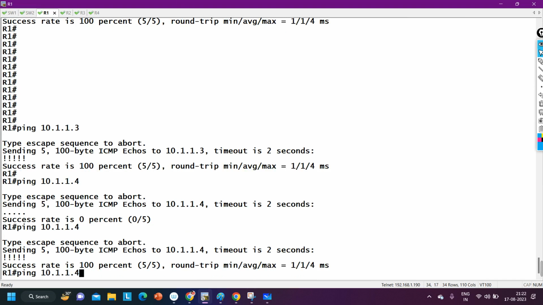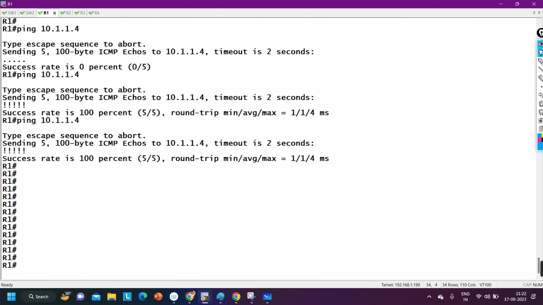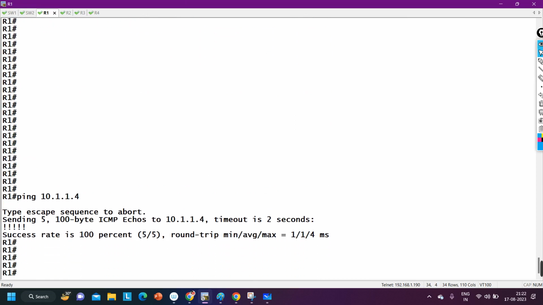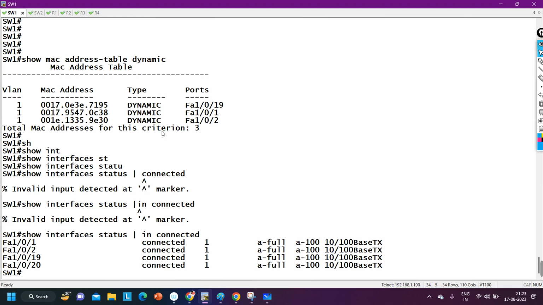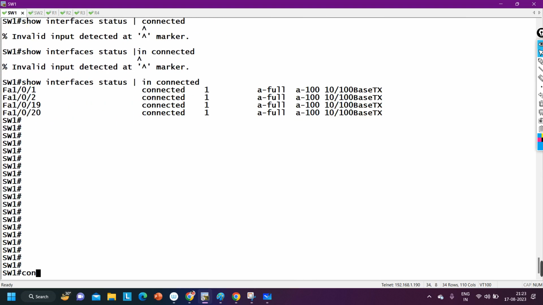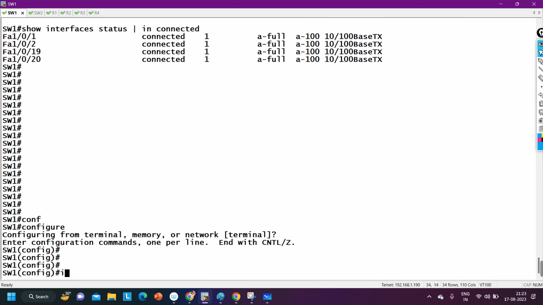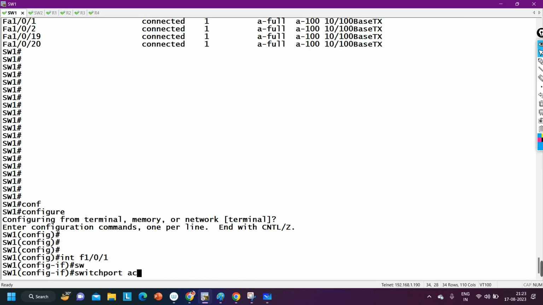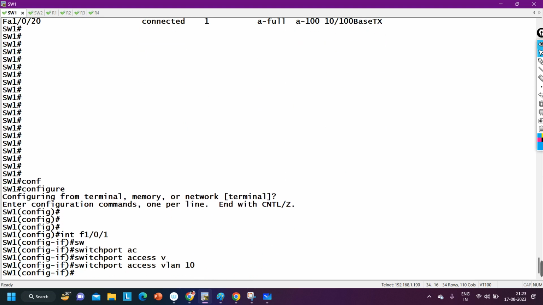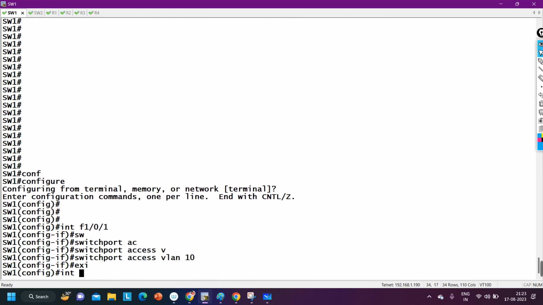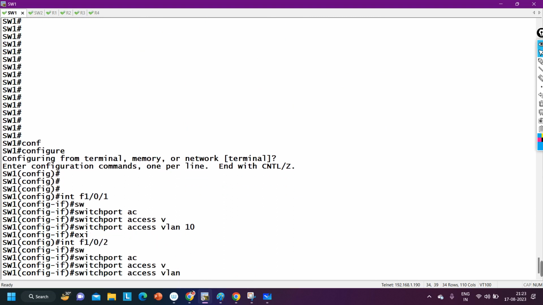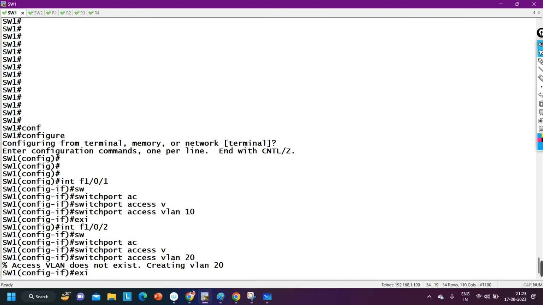I think there is some misconfiguration on the switch, because of that it's maybe not working. Okay guys, on switch number 1 I am going to put router 1 in VLAN 10. Interface F1/0/1, this interface is connected with router 1. So switchport access vlan 10. Exit. Interface F1/0/2, switchport access vlan 20.